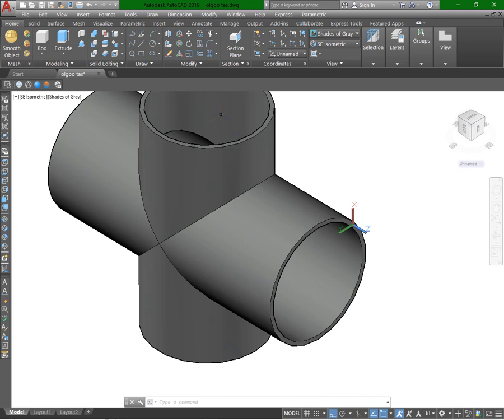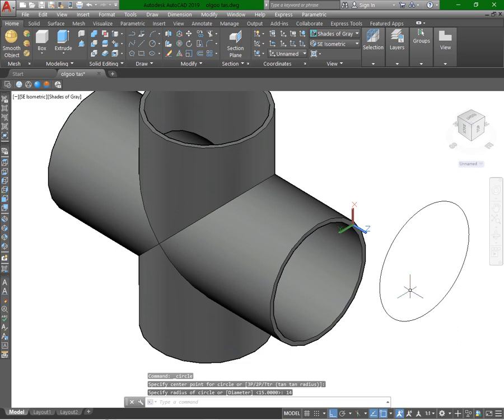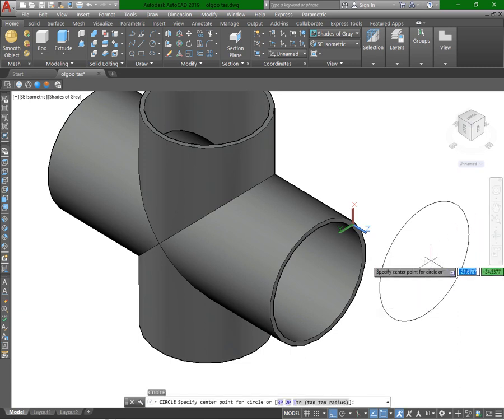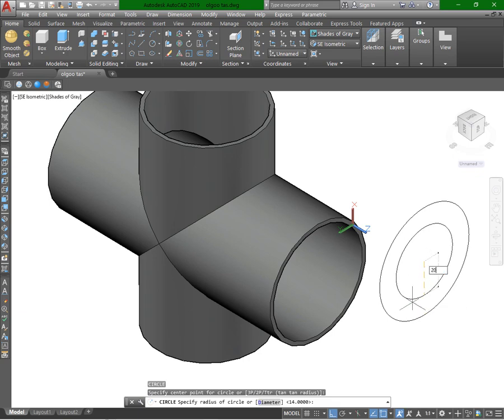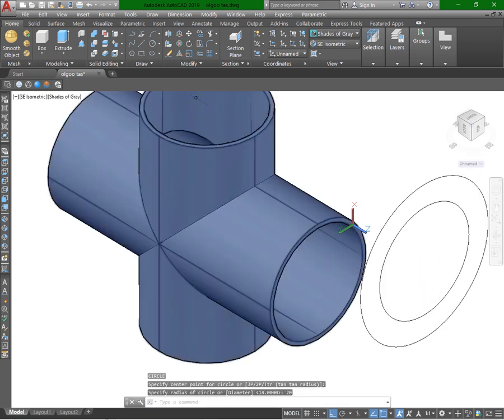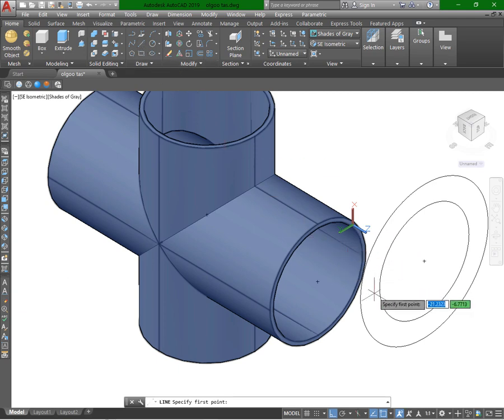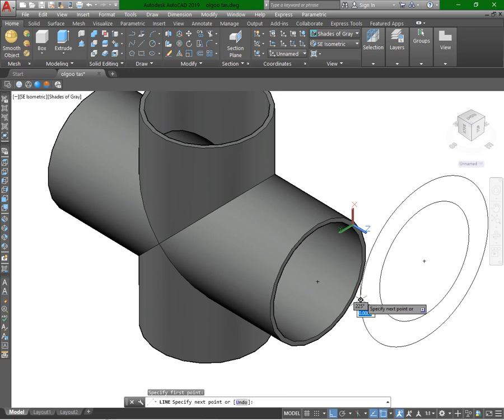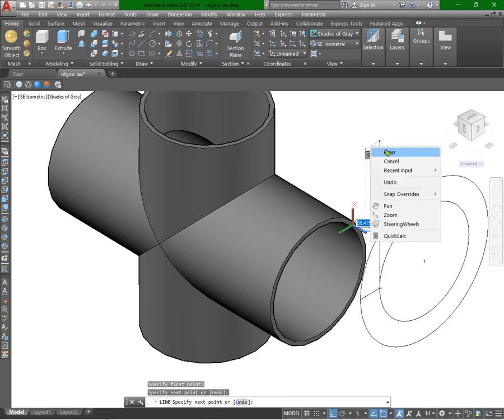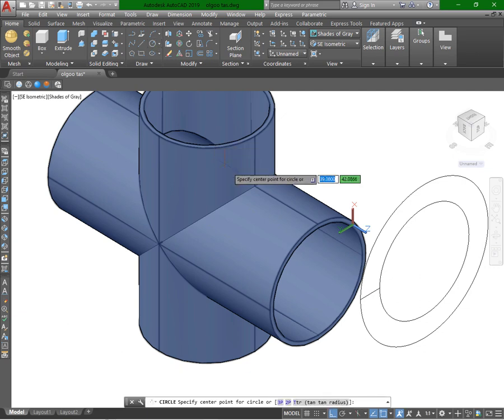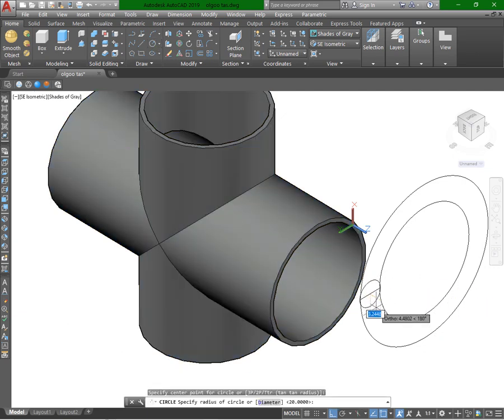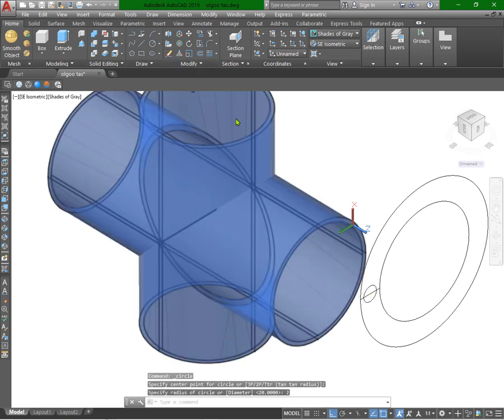Now we go to the circle, make a circle of radius 14, enter. Again we make a circle of radius 20. Make a line, make this line over here, and choose the circle, put it in the middle of this line and give the circle a radius of 2. Now we erase this line.